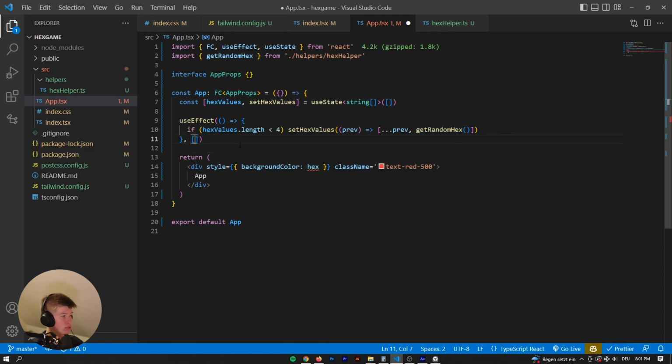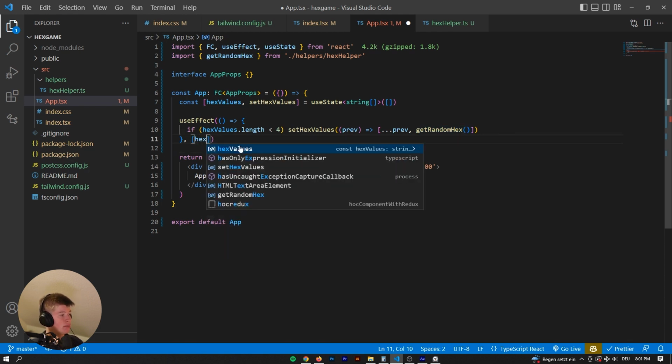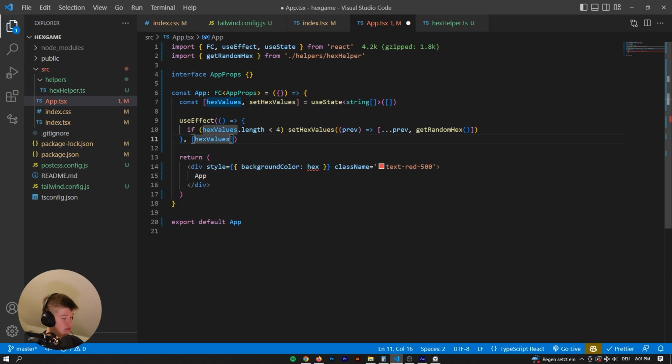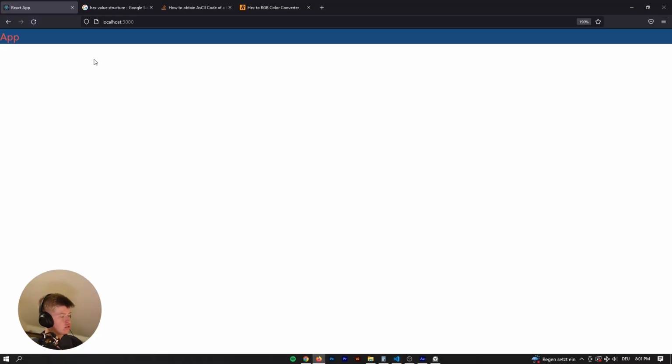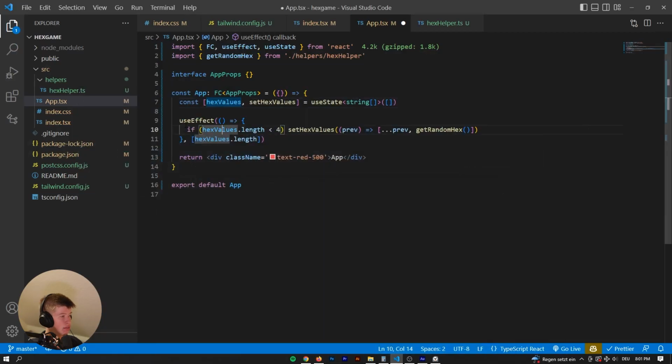And we will want to run this use effect every time that hex values dot length changes. Great, now this won't work anymore. We can remove that. And now we should have 4 hex values in that array. And I'm not gonna test it right now because one of them worked, so I think this will work. If not, we're gonna see it in a second. Let's get to the styling.